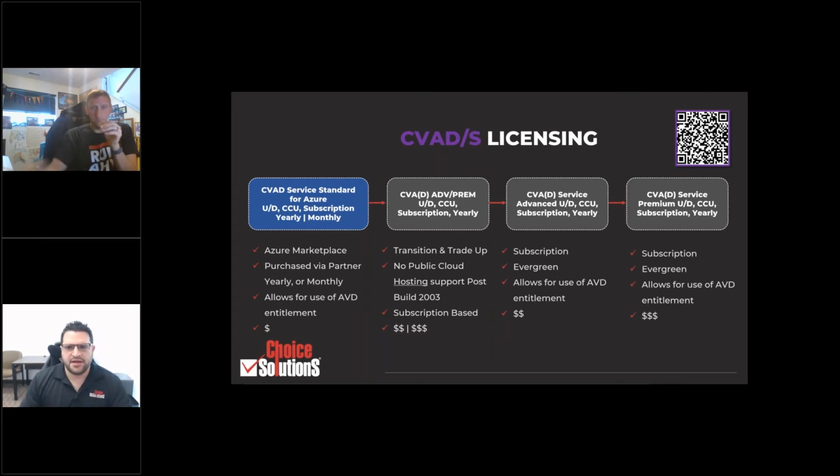Basically, CVAD standard, advanced, and premium is user device and CCU. It's subscription or yearly. This is the on-prem product. For those of you that don't know, perpetual licensing is going away, and it has gone away. You keep what you have, but any new net purchases are subscription-based going forward. So there is a transition to trade up to the CVAD service. There is no post-2003 CVAD release. There is no public cloud support. So basically, you have to be stuck on an earlier LTSR.